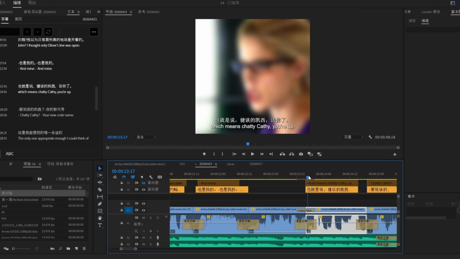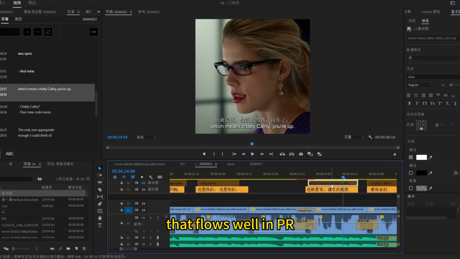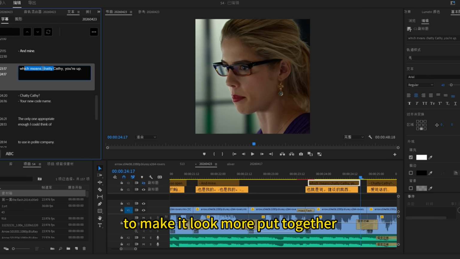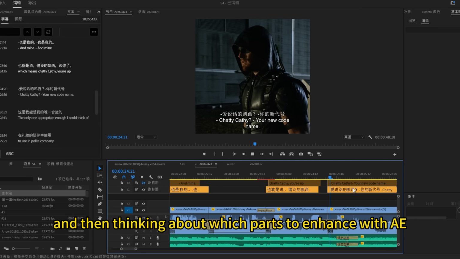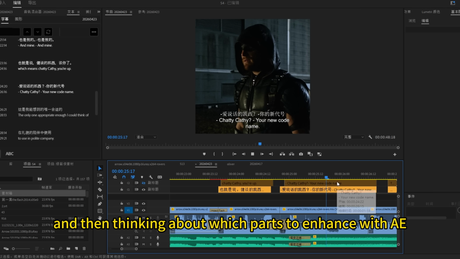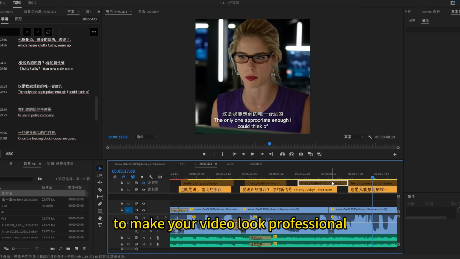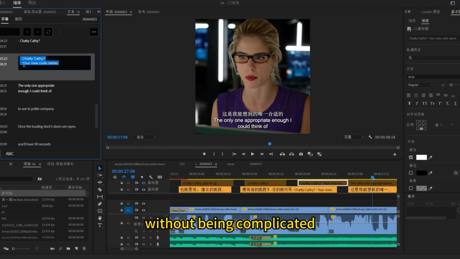with the footage. Once your clips are in a good order that flows well in PR, it's time to make your video better, polishing the rough cut in PR to make it look more put together, and then thinking about which parts to enhance with AE. This is where PR and AE start working together to make your video look professional without being complicated.